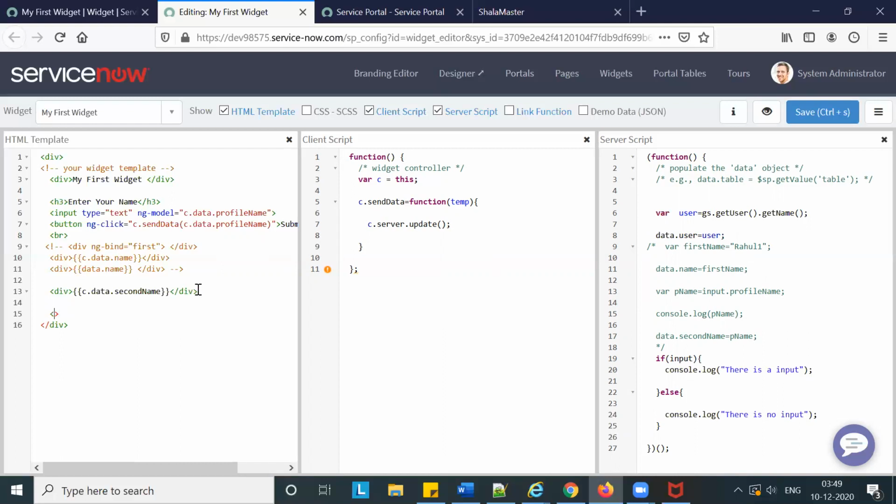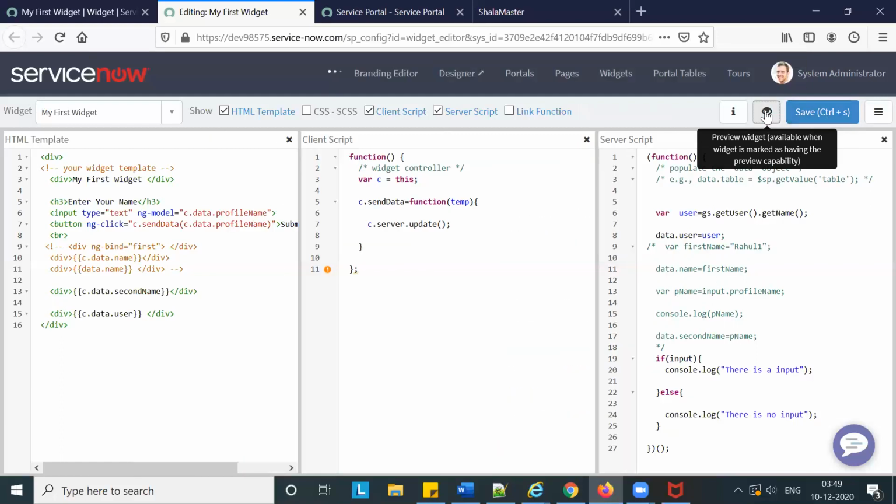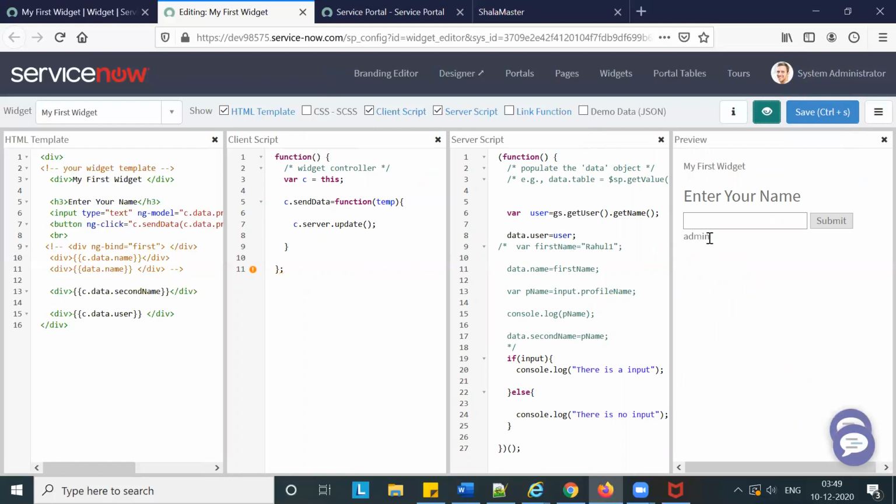And in the HTML I can write a div with c.data.user. Let me run one more time. So it shows admin, because I just logged in as a system administrator. So this is how the widget will work.